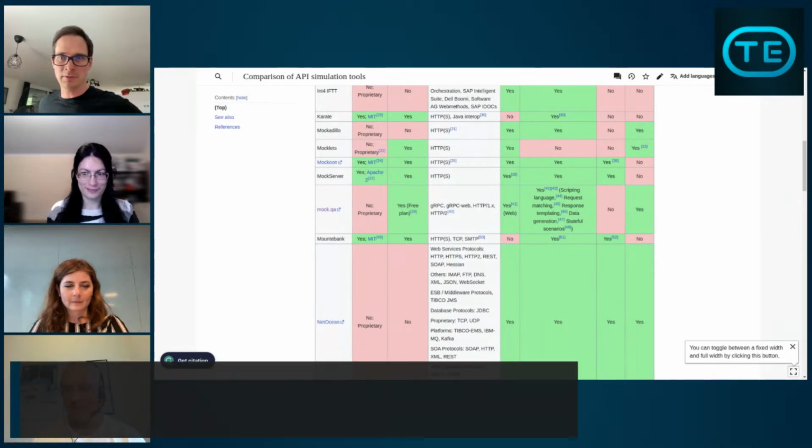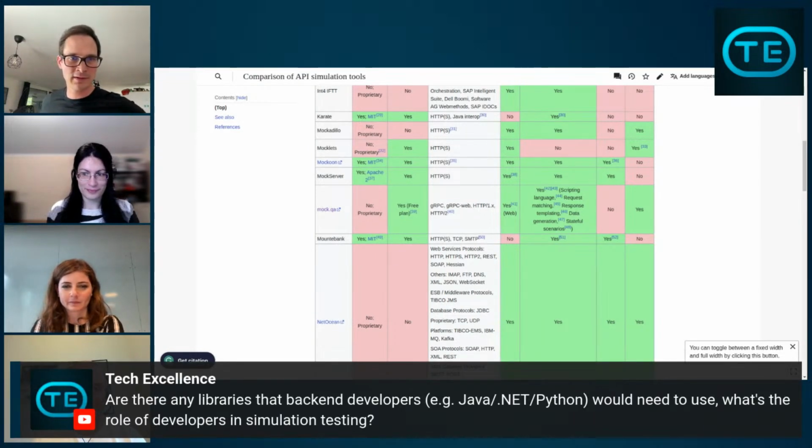Awesome. And we will also continue with that because it's also interesting if you're a backend developer. So are there any libraries that backend developers would need to use? So what's the role of the developers in simulation testing? Yes, that's a good question.